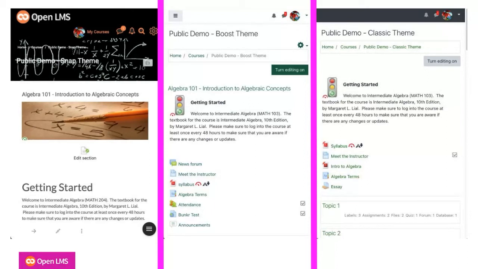And with Snap, you're seeing getting started. With Boost, you're seeing getting started all the way down to announcements. And with Classic, you're seeing getting started, and it goes down to essay and then shows topic 1, topic 2. So just a little difference there.